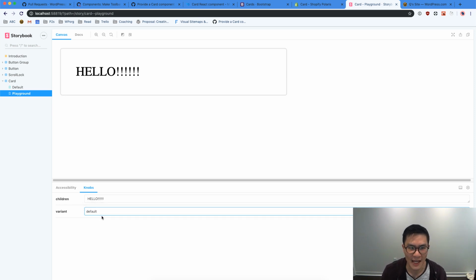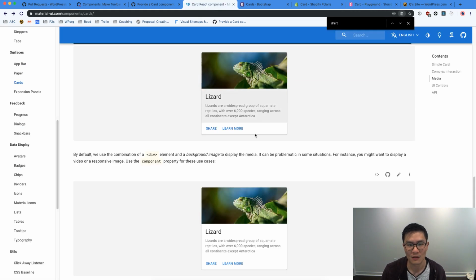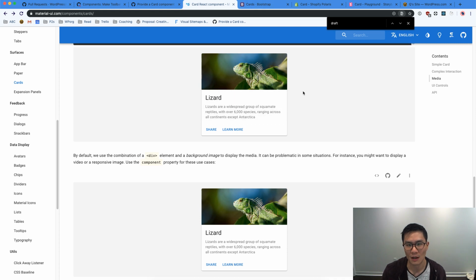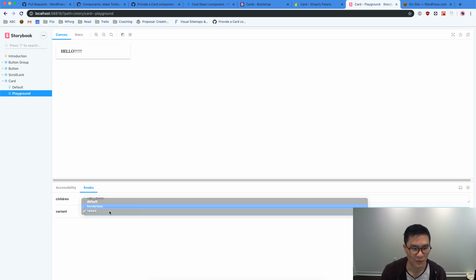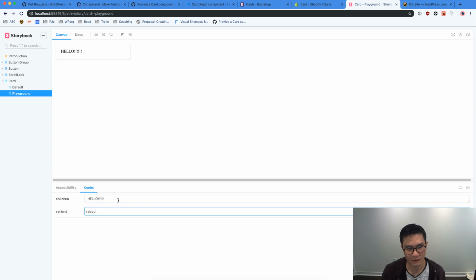So I can check, hey, how's my borderless doing? Or raised. Raised is something that I drew inspiration from Material. It's not an uncommon pattern to have a card with some sort of shadow. So that's what I've done. Just added a box shadow there. How do I reset the zoom? Cool. Yeah, so we have Knobs, we have styled components, we have Storybook. Let's start building some stuff.